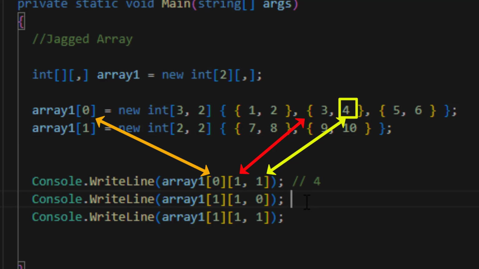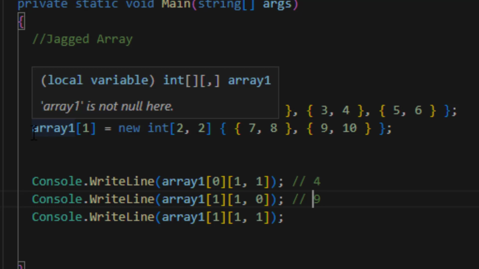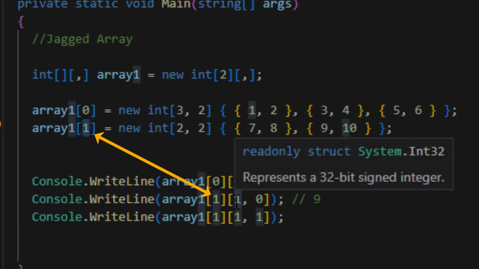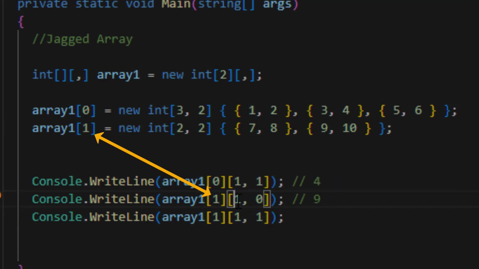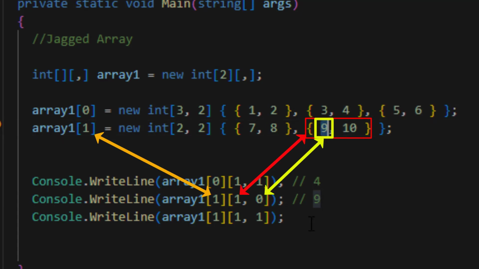How about here? What is the answer? The answer is 9. Why? From the second array, look at here, this is array 1, and in the number 1, this is 0 and this is 1, and the value is from 0, so this is 0 and this is 1, so the answer is 9.